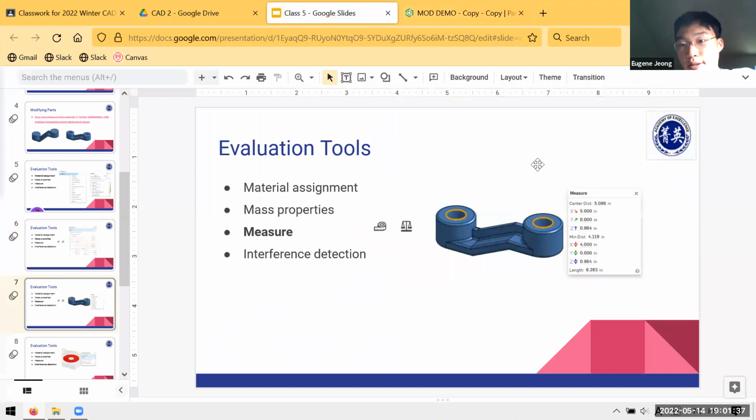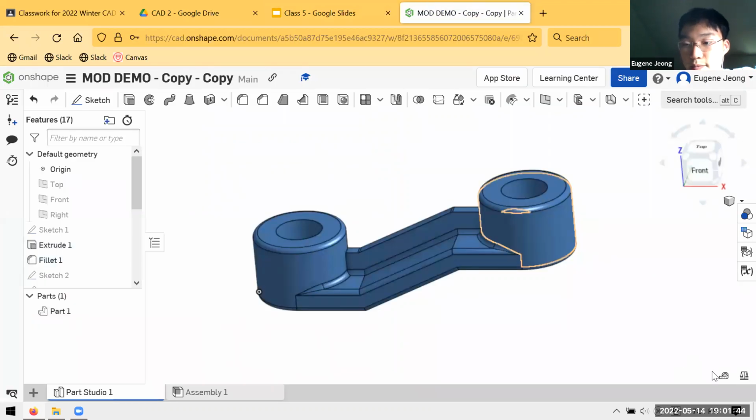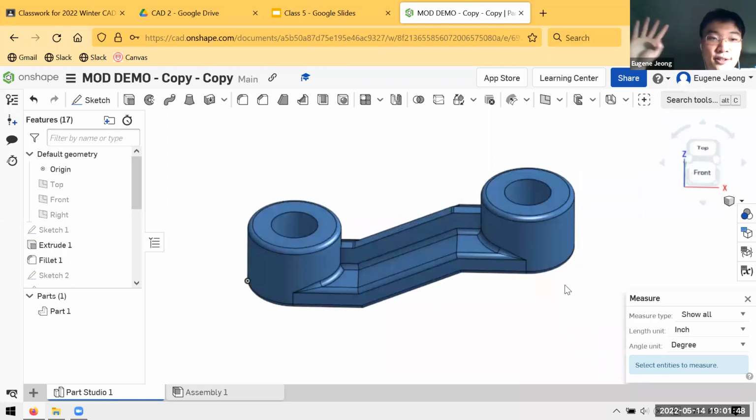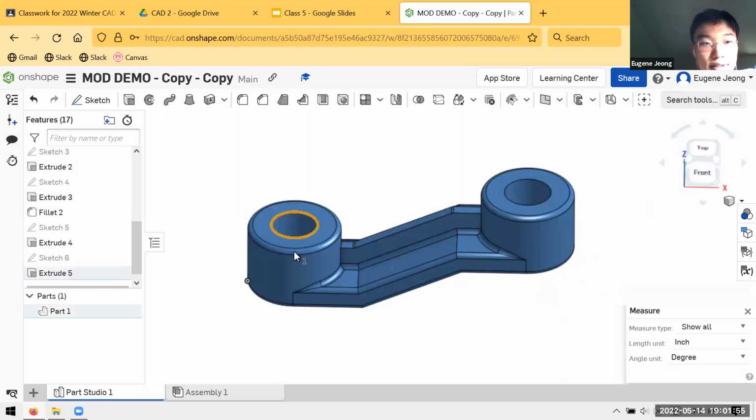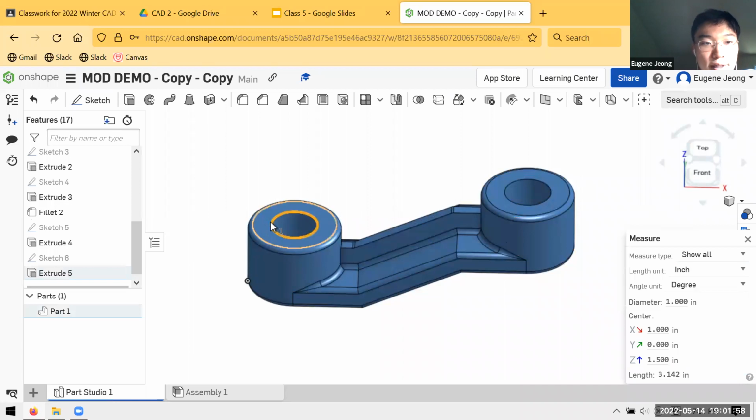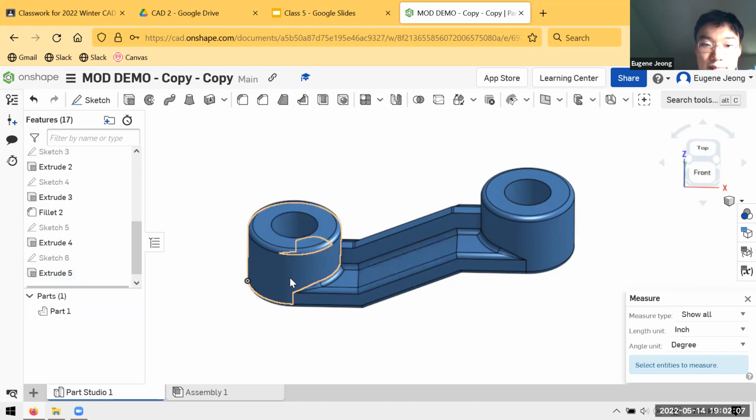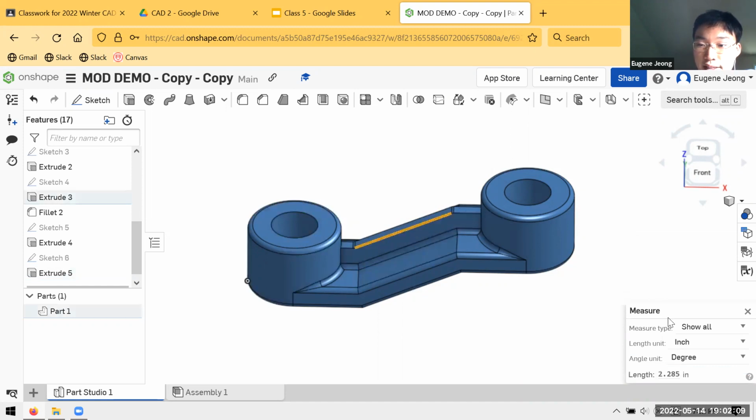Next tool I think we've talked about is the one right next to it, marked by a tape measure. And this one is the measure tool. You can see the measure tool is kind of smart, like the smart dimension is a smart tool. When you click on something, it'll basically tell you the important parameters related to it. So for a circle, you get the diameter, you get the center position, you get the circumference. For line segments, you'll get the length.